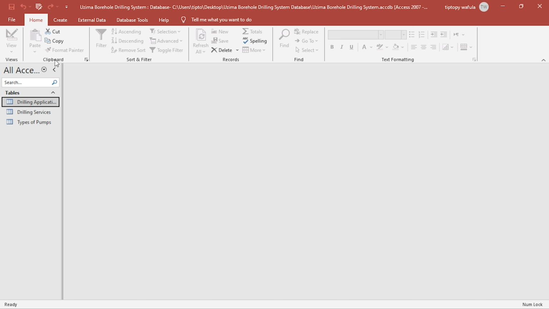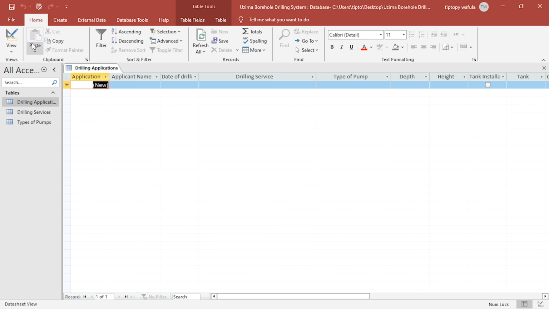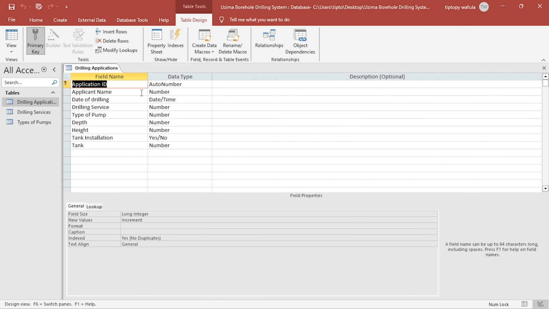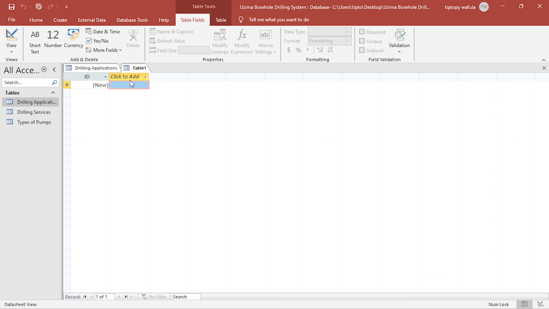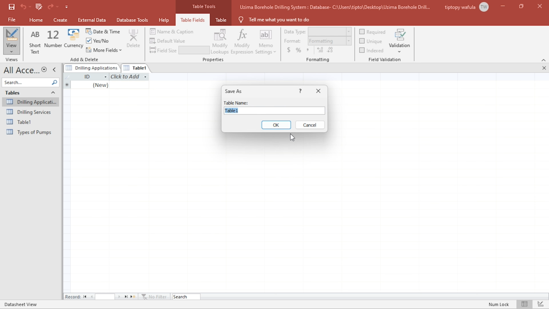All right, before we proceed, there are a few information we left here. For instance, for the tank, we needed to select the tank. So before we proceed with the plumbing, I'll just create a table for tanks and link it. So I'll just say tanks.